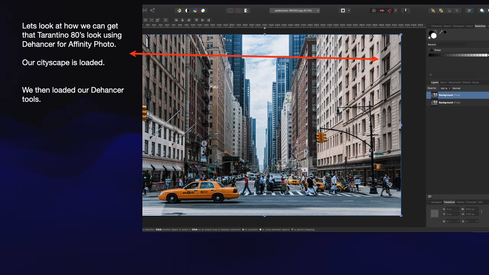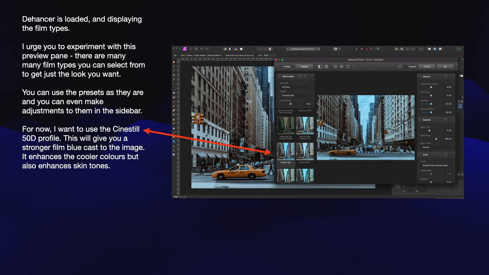Our cityscape is loaded. We then loaded our Dehancer tools. There we are. Now Dehancer is loaded, displaying the film types. I urge you to experiment with this preview pane. There are many, many film types you can select from just to get the look you want. You can use the presets as they are, and you can even make adjustments to them in the sidebar if you wish. You'd want to fine-tune it. For now, I just want to use the CineStill 50D profile. This will give you a stronger film blue cast to the image. It enhances the cooler colours, but also enhances skin tones.